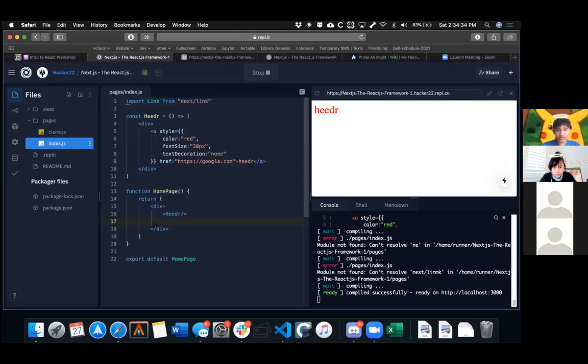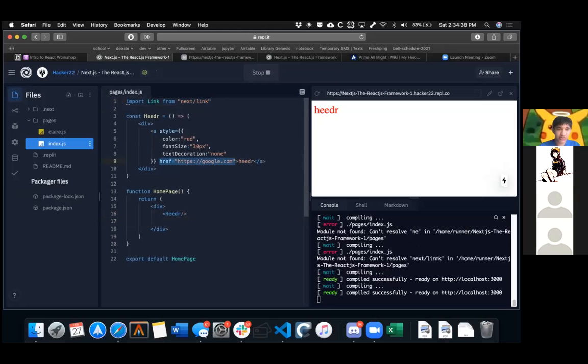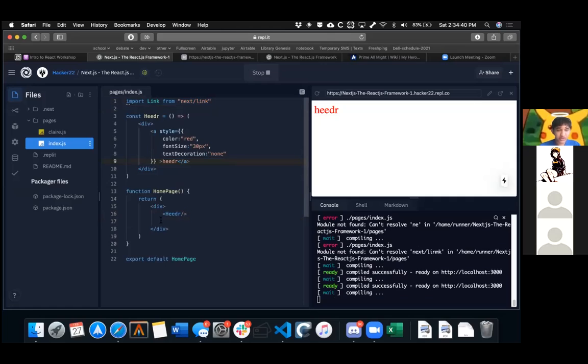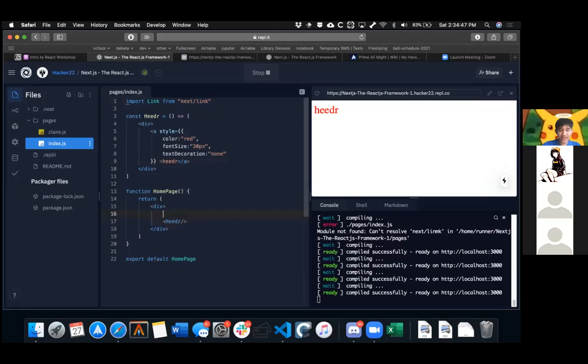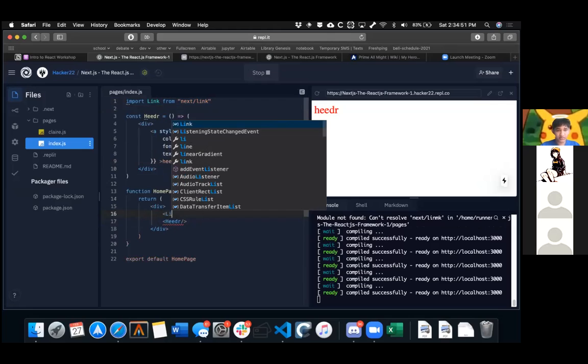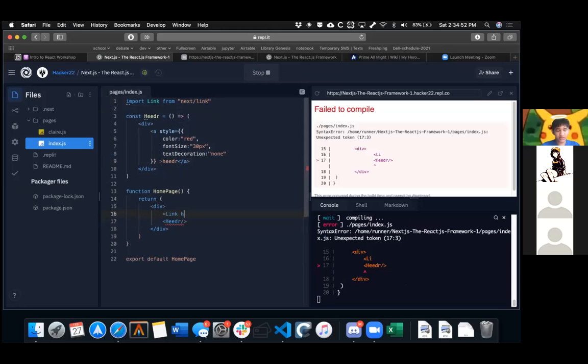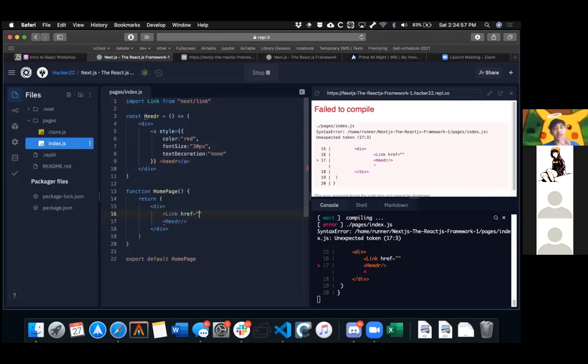Now I don't want my header to redirect me to google.com anymore. I want this header to redirect me to Cleater or Claire's site. Here we go. Now what you do is use it exactly like an A tag. So in Link, href equals, and if I want to redirect to the Claire page, /Claire.